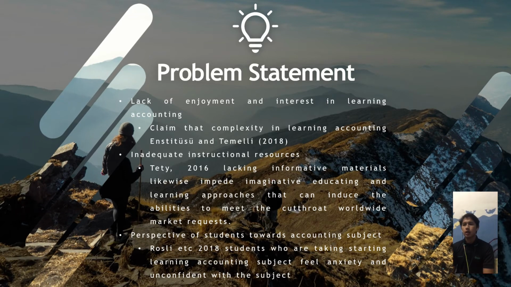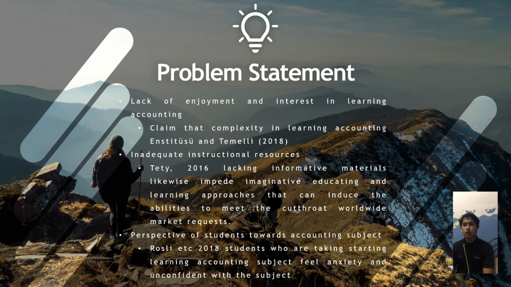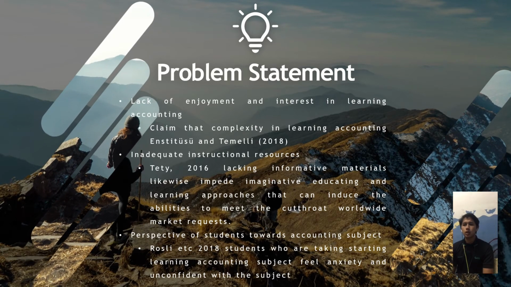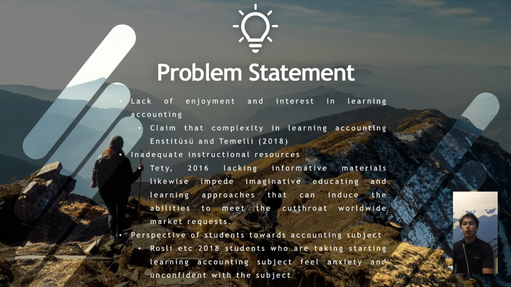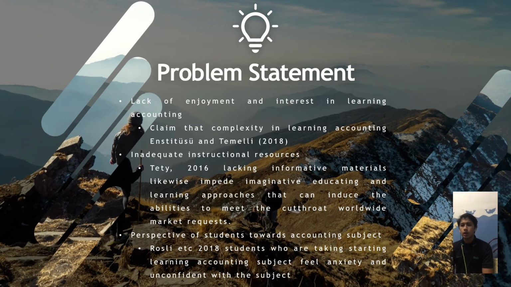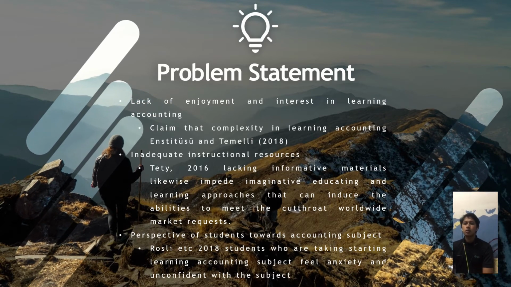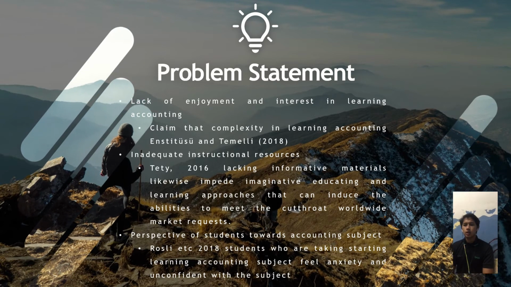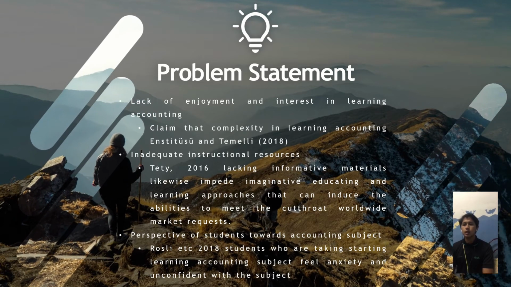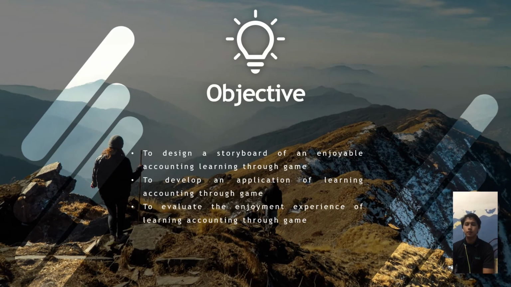2016 states that lacking informative material likewise impedes innovative teaching and learning approaches that can induce the ability to meet the cutthroat global market demand. And the last problem statement is the perspective of students toward the accounting subject. Rosley 2018 states the students who are starting to learn the accounting subject feel anxiety and unconfident with this subject.